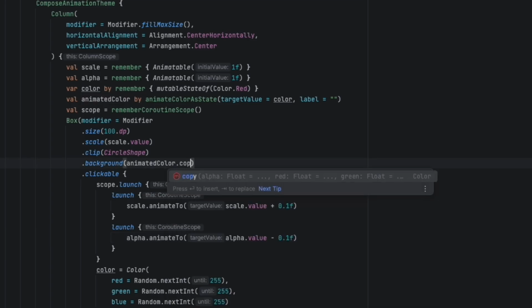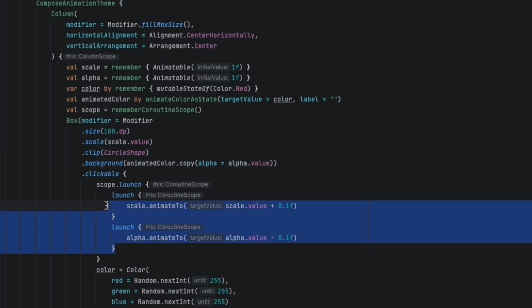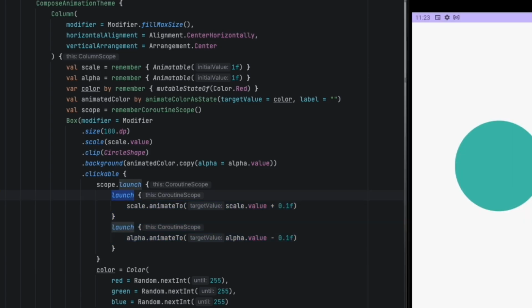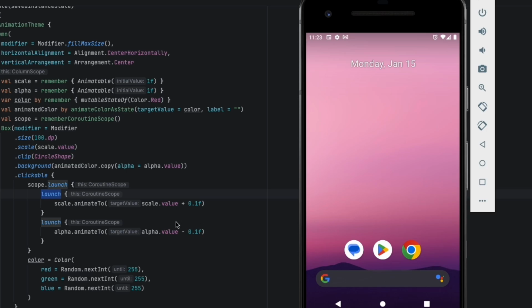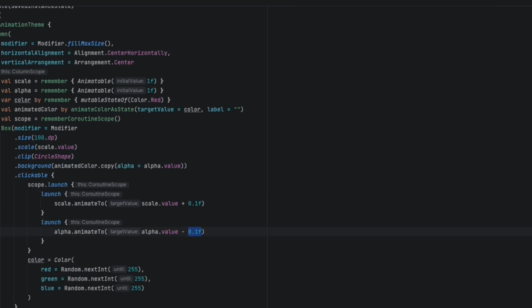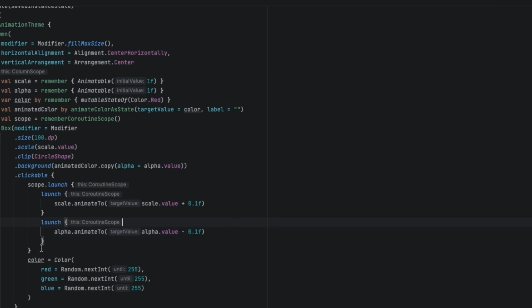And now we can of course apply that on here. So we can say copy alpha equals alpha.value, of course. So now this will make sure to animate both of these values together because we're launching each one of them inside the coroutine scope. So let's see. Let's click on here. As you can see, the alpha value here changes and we get a crash because we reached 0 or negative. So of course, if you want to work on that, you can make checks, but for the sake of this tutorial, I'm not going to do that.